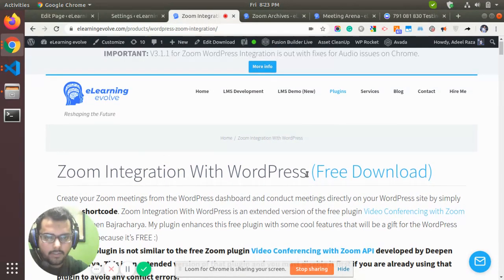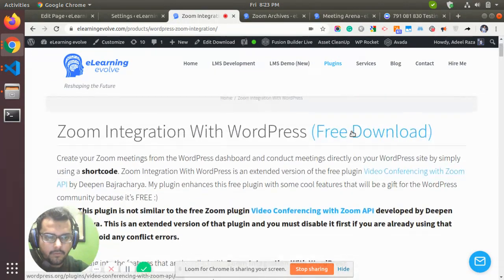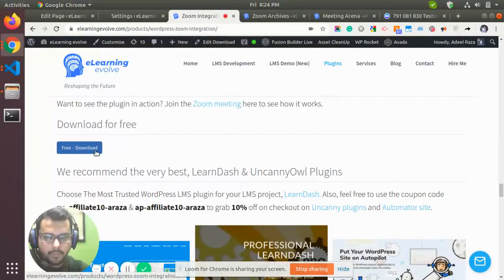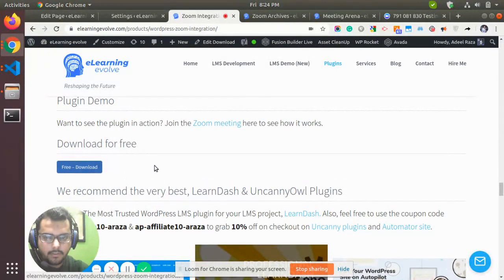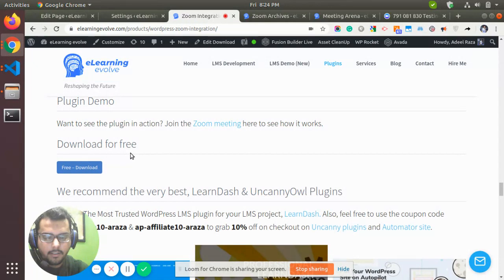So this is the page where you can download the Zoom integration with WordPress. It's a free download. So you can just click here and go to the bottom of the page and just click the download button to download the plugin zip file that you will need to upload on your WordPress site, like any other plugin that you upload.